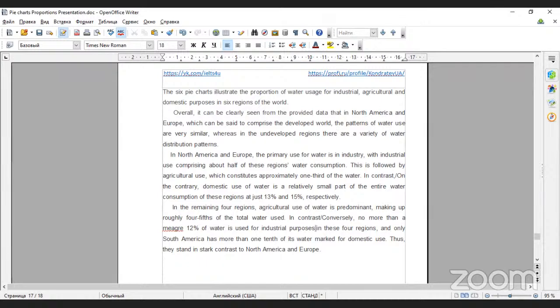So the 6 pie charts illustrate the proportion of water usage for industrial, agricultural, and domestic purposes in 6 regions of the world. Overall, it can be clearly seen from the provided data that in North America and Europe, which can be said to comprise the developed world, the patterns of water use are very similar, whereas in the undeveloped regions, there are a variety of water distribution patterns. And I just forgot to change it, but as I've mentioned, it would be better to say while in North America and Europe, it is industrial use that is most popular, in the remaining 4 regions, it is agricultural use that is predominant, or something like this.